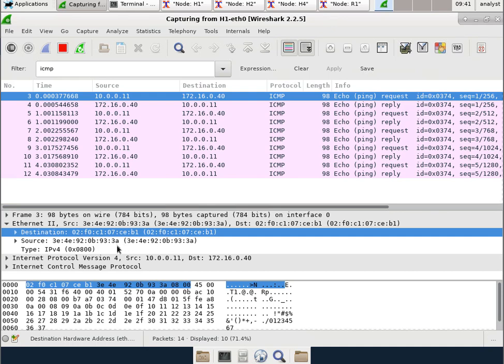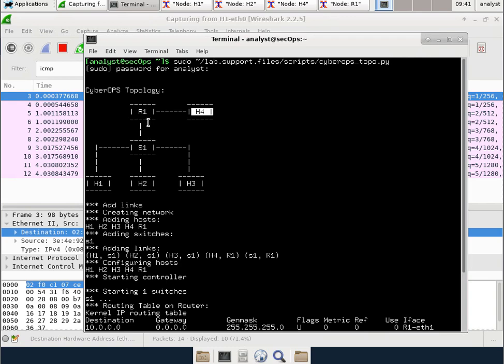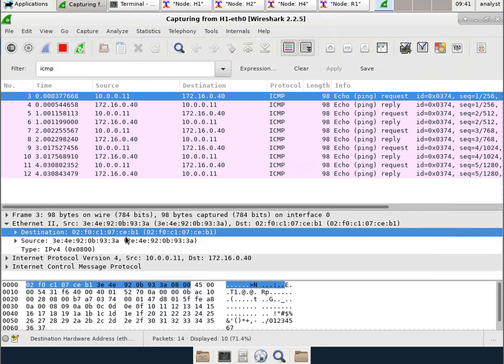So our source is still our host 1, but now our destination is this Ethernet right here of R1, Ethernet 1 of R1. Our destination MAC address is the Ethernet 1 of R1. The source and destination IPs are still the same. So that was it for this one.